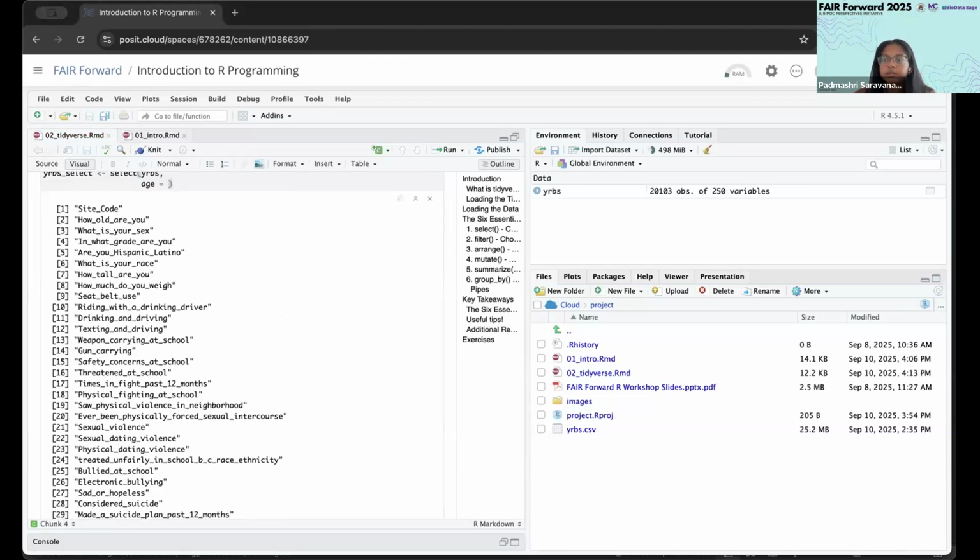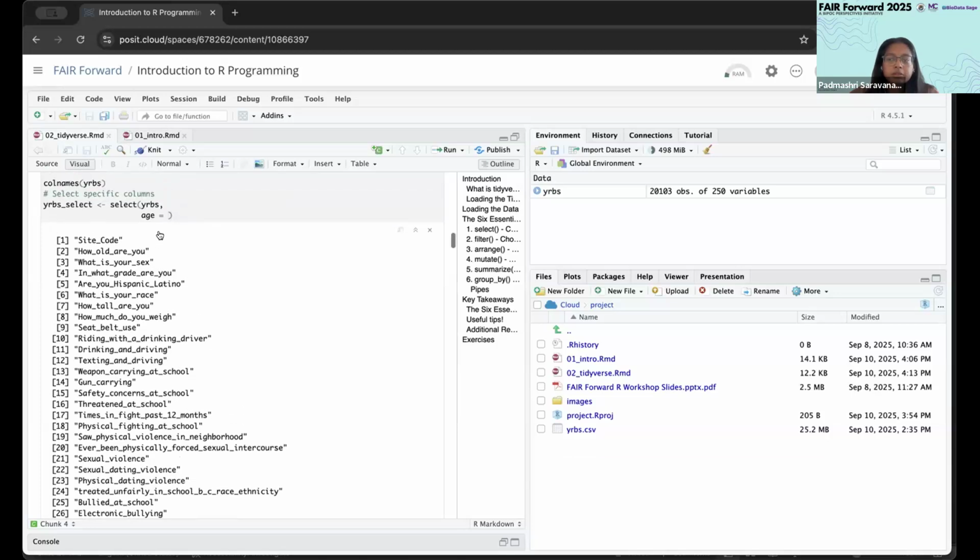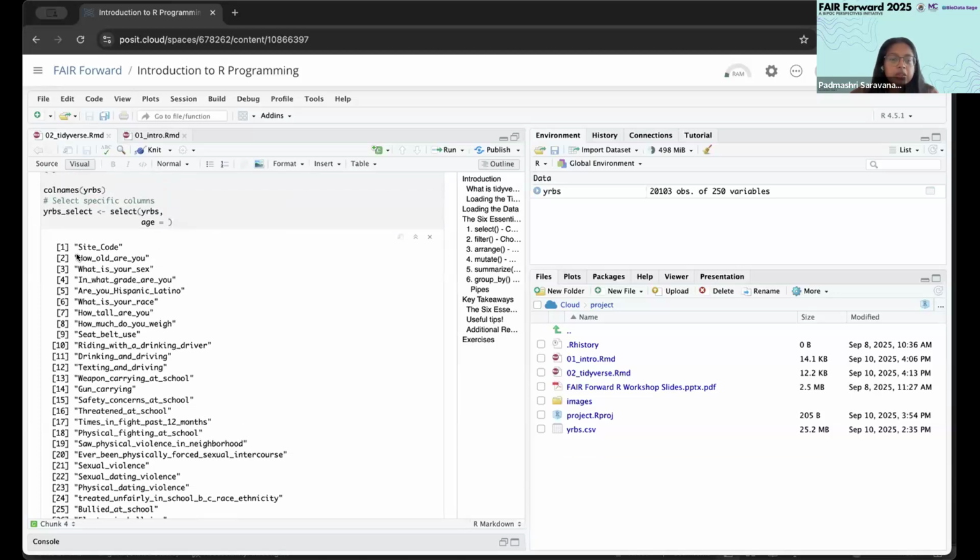Hopefully that's pretty cool. So this gives you the name of the columns within the data set that you can now select. So when you use the select function, you can also choose to rename the column so that it looks a lot neater and easier to refer to.